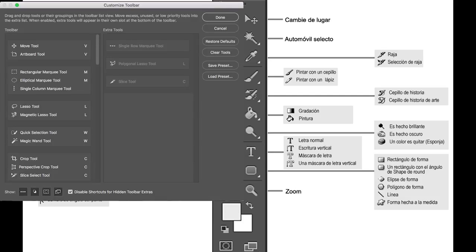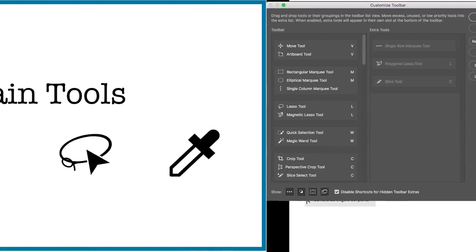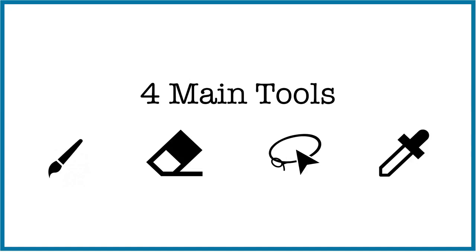If you guys are really new to Photoshop, you might be a bit scared or overwhelmed about the number of tools available to you. In this video, we will talk about the 4 main tools you will need to know in order to use Photoshop for painting.